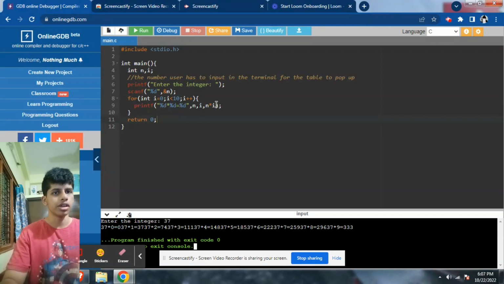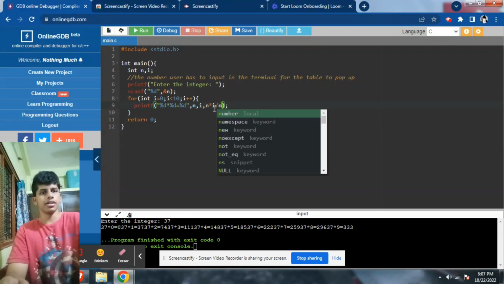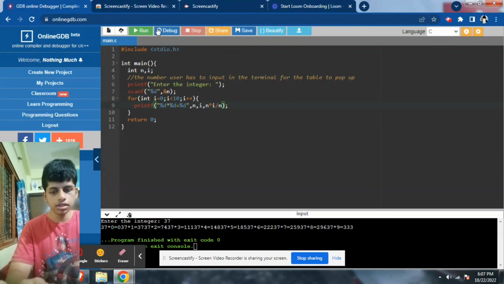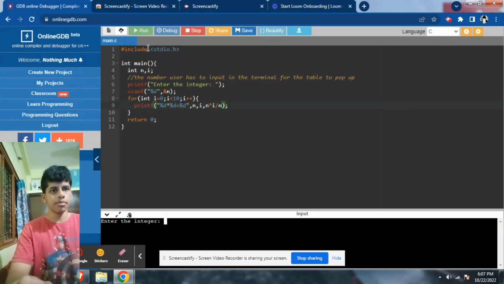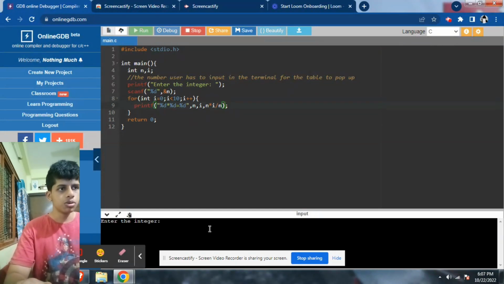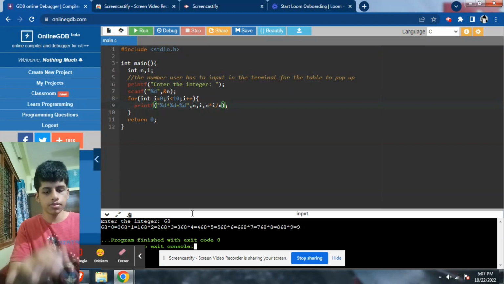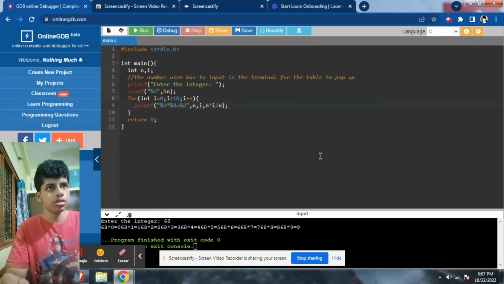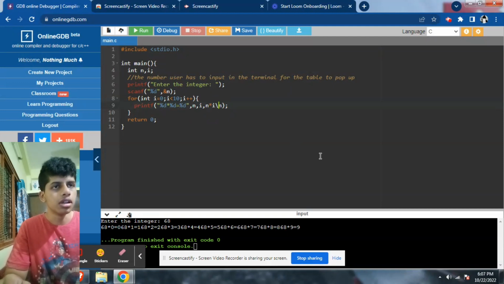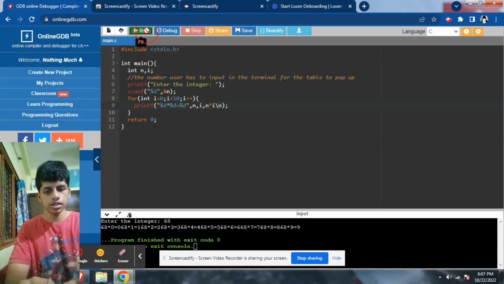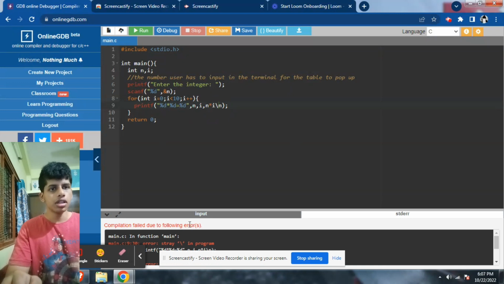Let's run it. Okay, here we go. The compiler is running fine. So let's add a number here. Oops, I forgot to add, okay, now this should be running. Okay, let's add 68.